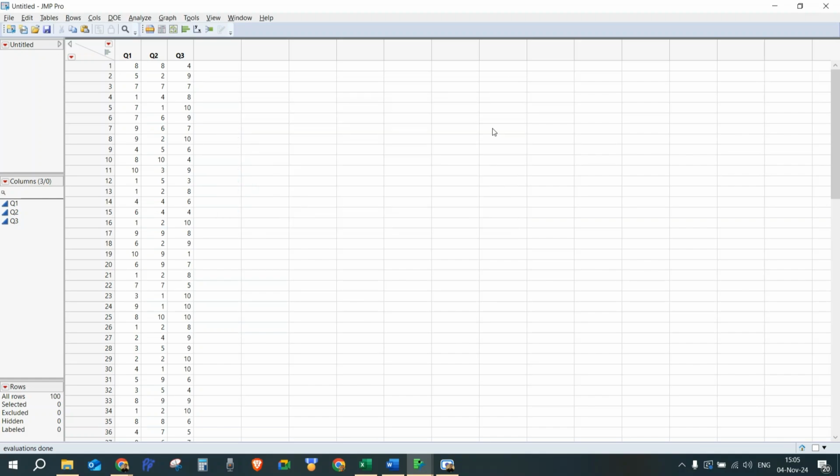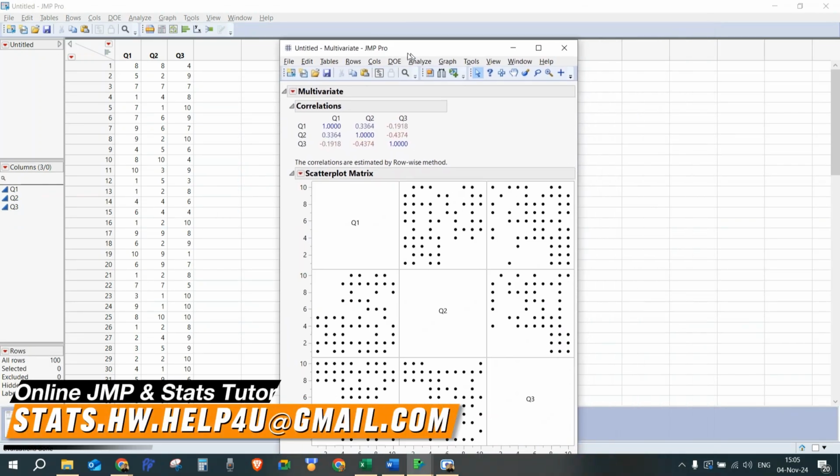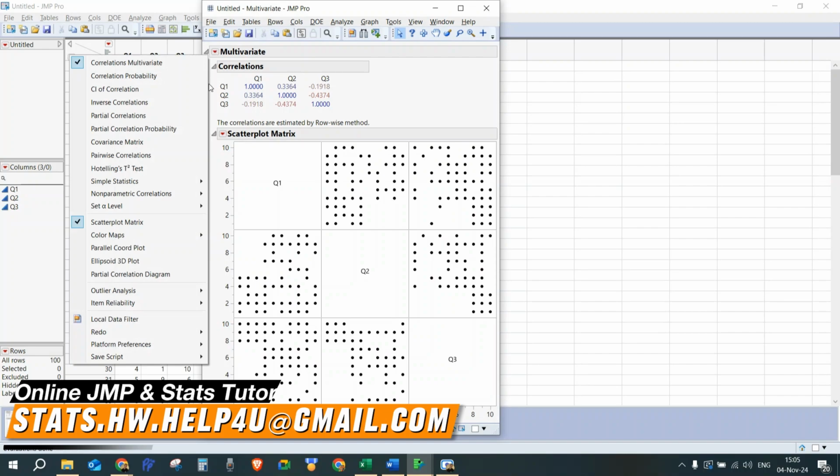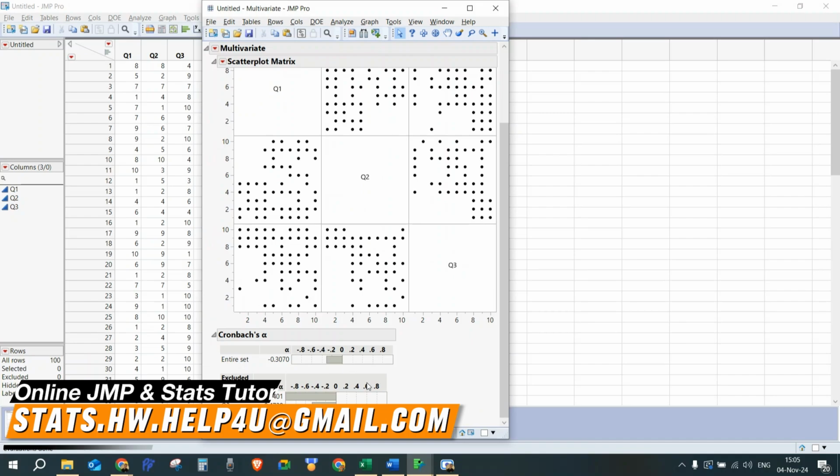And once this is done, we click OK, and we get this. And once we get this, we need to go to Multivariate, and go all the way down to Item Reliability, and then Cronbach Alpha. And then this is what we get. Let's take a look at what we actually got.